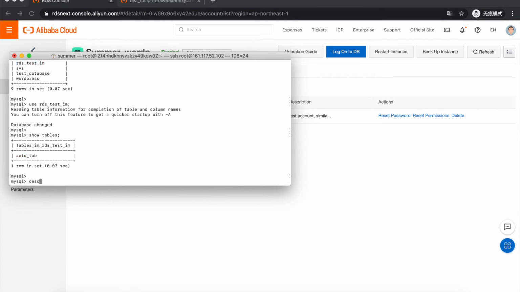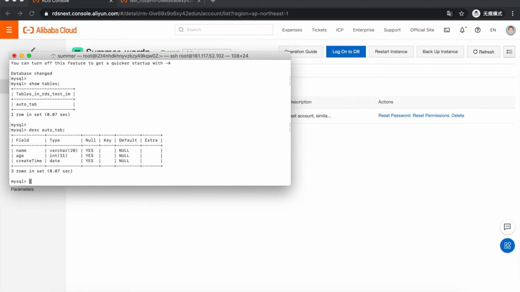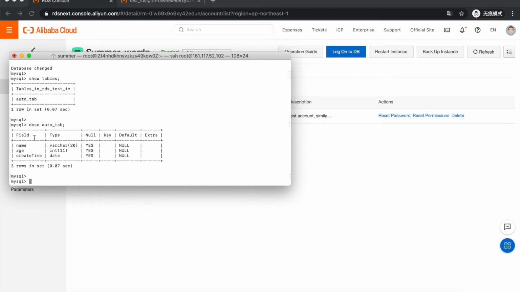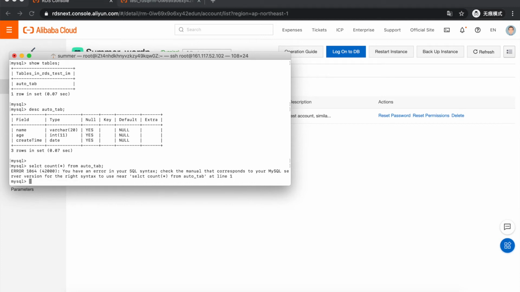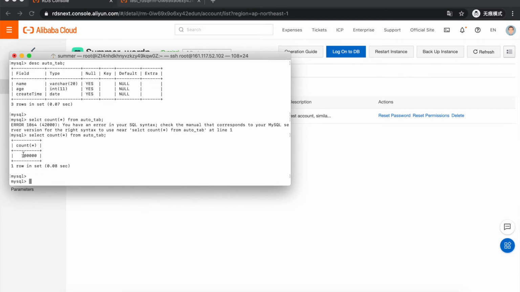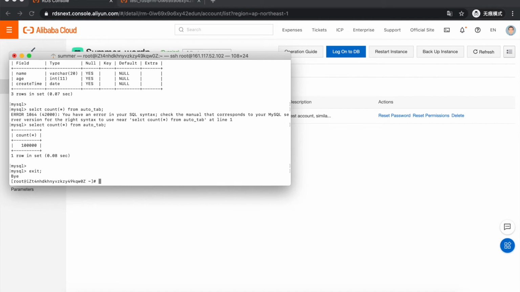Let's see the structure of the table. And then we check the data. All right. Select count from table. Oh, we missed an E. Right, 10,000 records. Well, this is one way to do so.